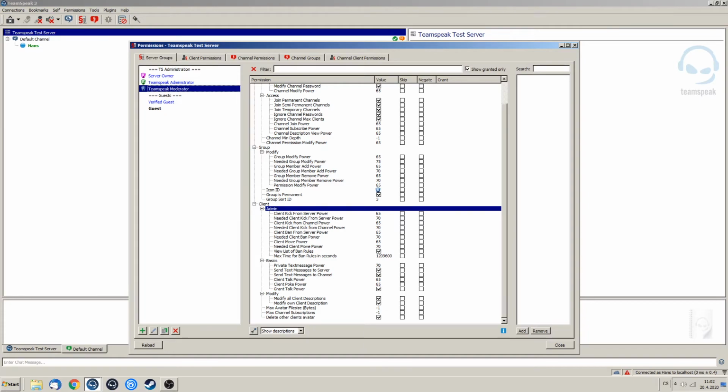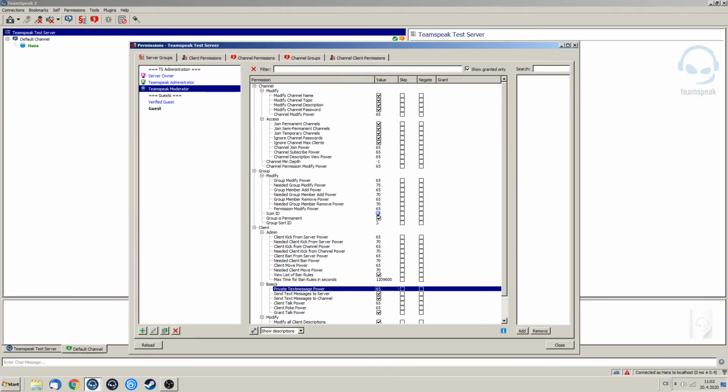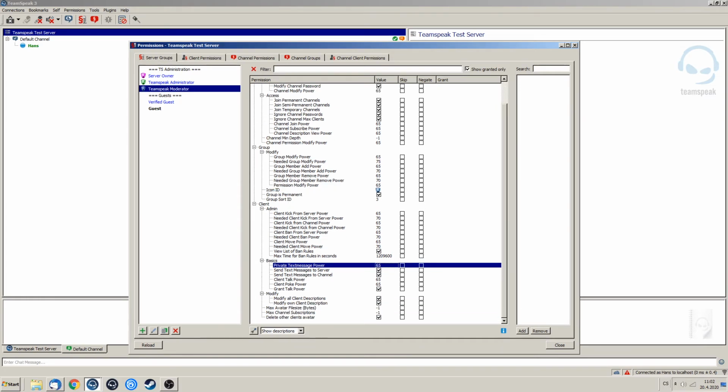And the last thing we want to do is make sure that they are not able to ban for 14 days, but let's say only 7 days. Also, private message text power, I forgot about that. Basically, all powers should be 65, and all the needed should be 70. Except for, of course, needed group modify power. Where is it? Can't see it right now.